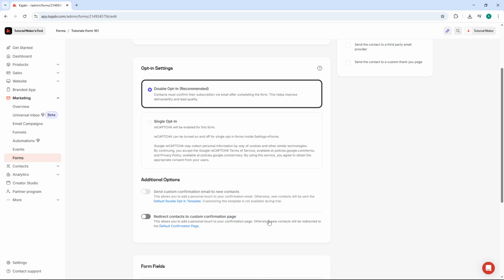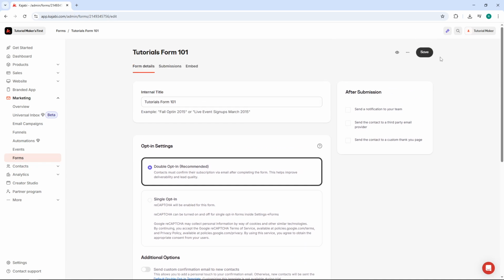If you want to use the double opt-in feature, simply click on the radio button to the left of it. Once selected, click Save in the top right corner to apply your changes. And that's it. Your form is now set to use double opt-in, ensuring that only verified subscribers make it onto your email list.